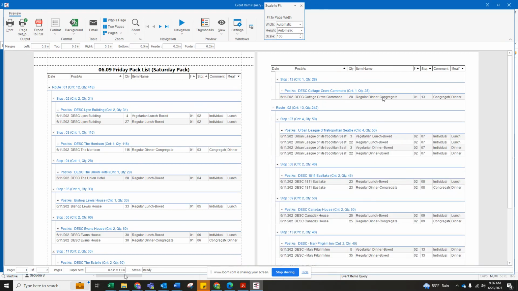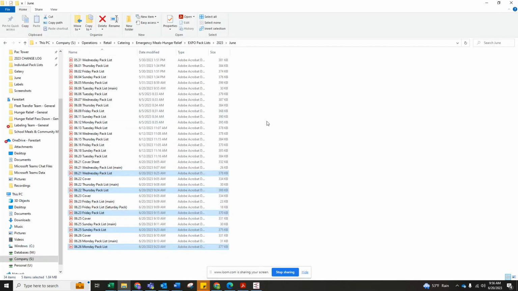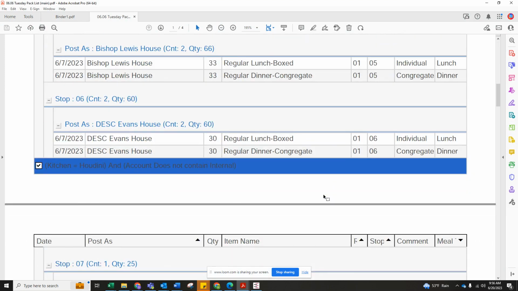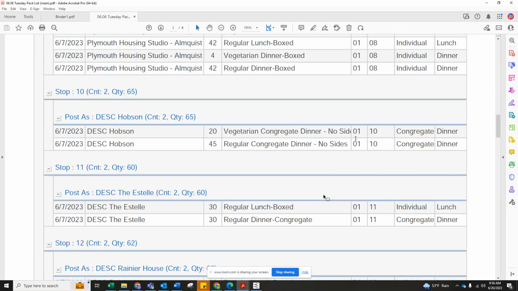All right, so the only other thing to keep in mind when you're doing these pack lists is that once you've pulled all these out of Caterease, the next thing you're going to want to do is come into Adobe and scroll down until you find items that say no sides. From here in this upper ribbon, you have a highlight button in Adobe. You can click and drag that over this and give it a quick highlight.